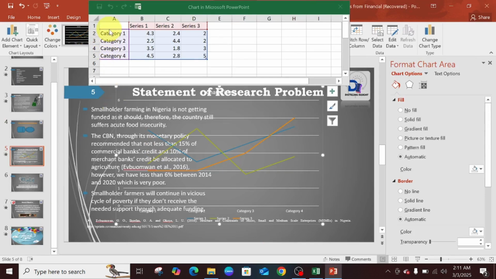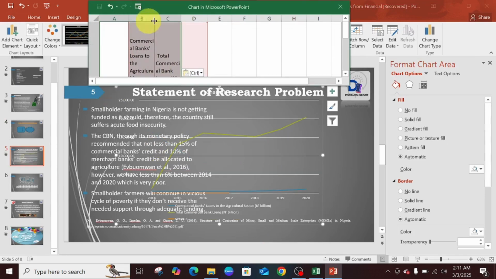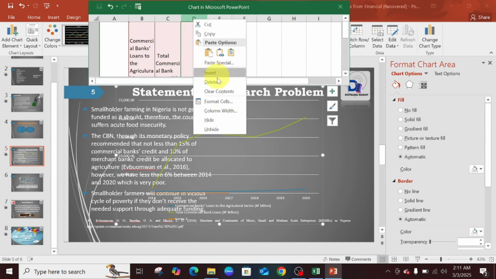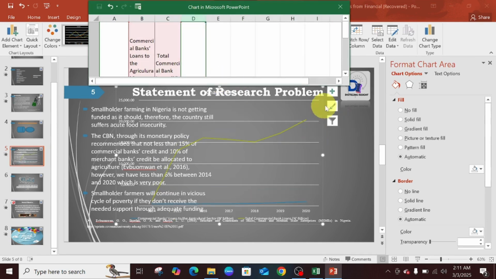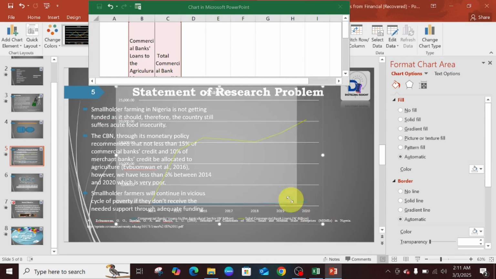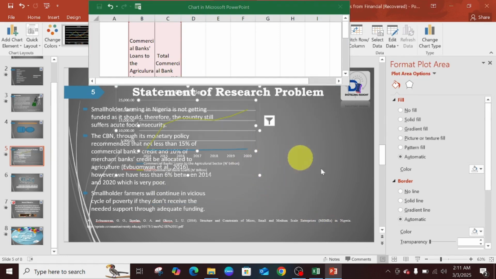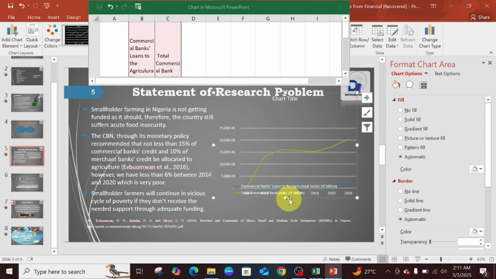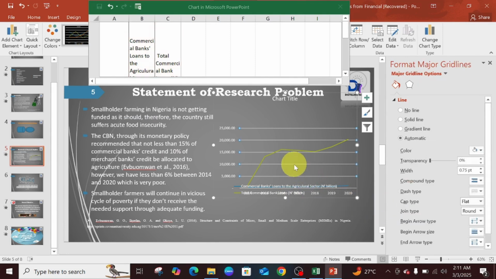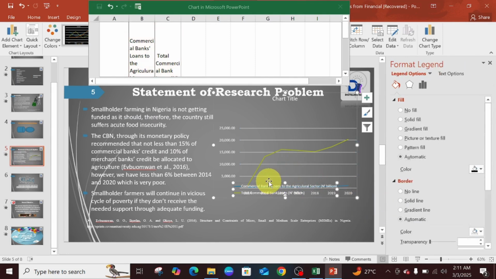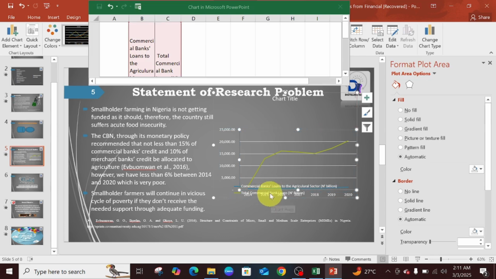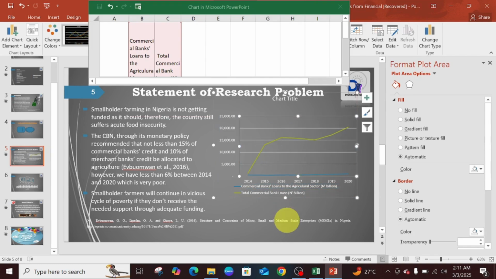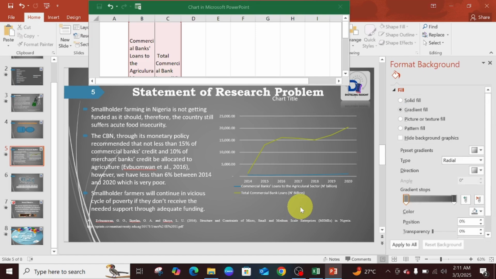So once I paste this as well, just the way we did the previous time, with this we can easily tell that the graph we are having is showing a relationship between the commercial loans and the agricultural loans.